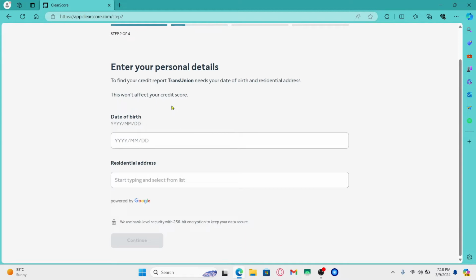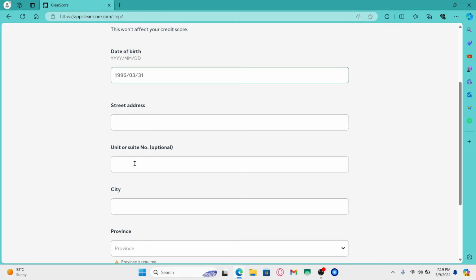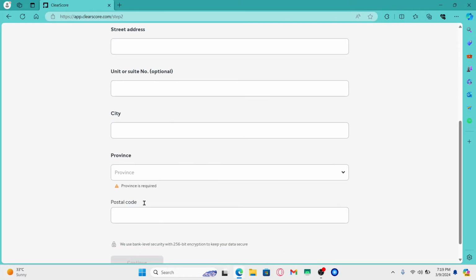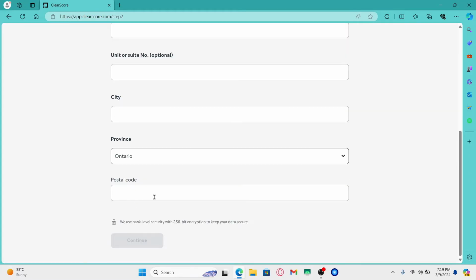enter further personal details. Start by entering your date of birth and then choose your residential address. Enter your street address, your unit or your suite number, followed by your city and your province. Then type in your postal code and click on the Continue button.